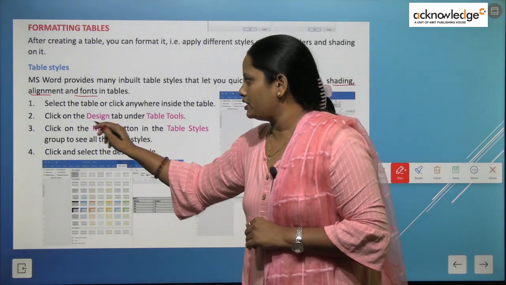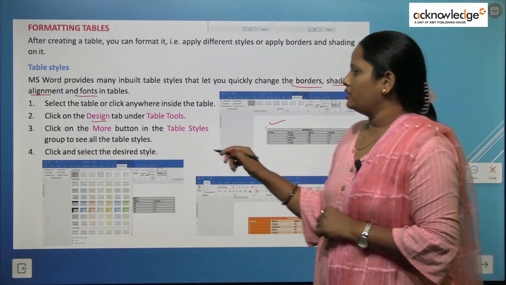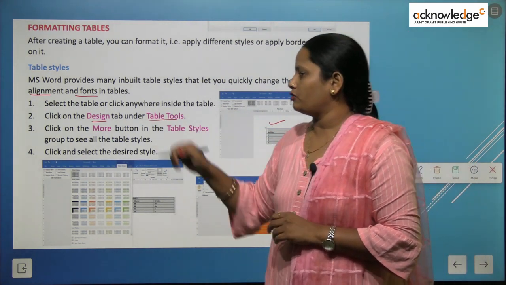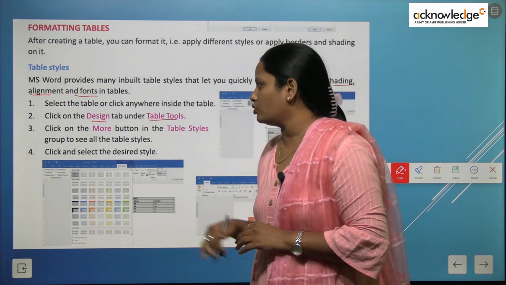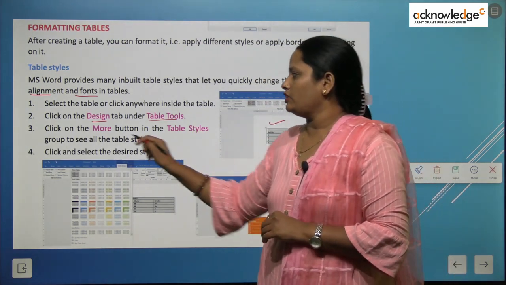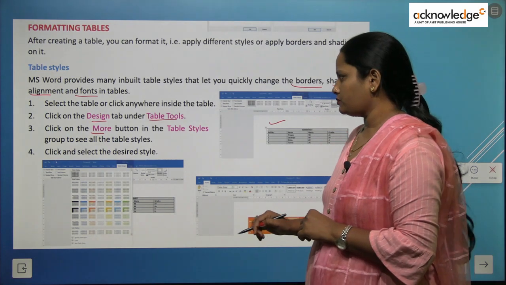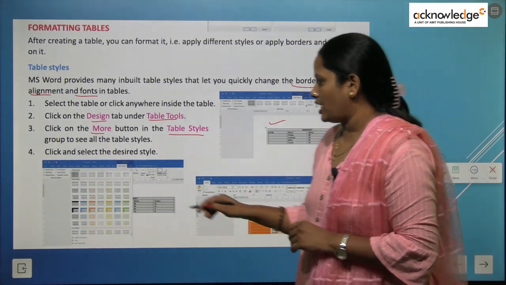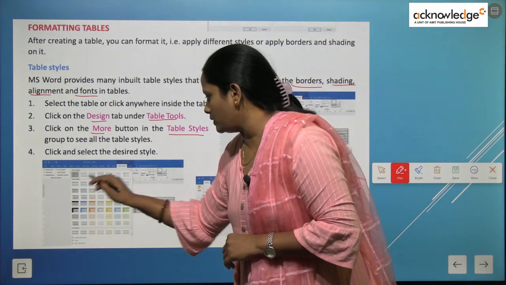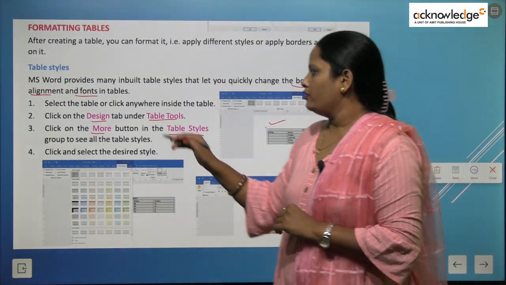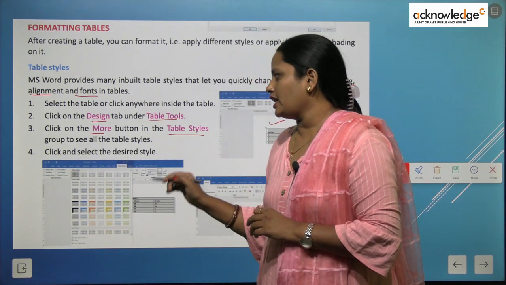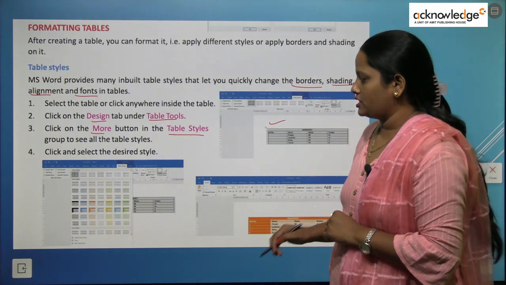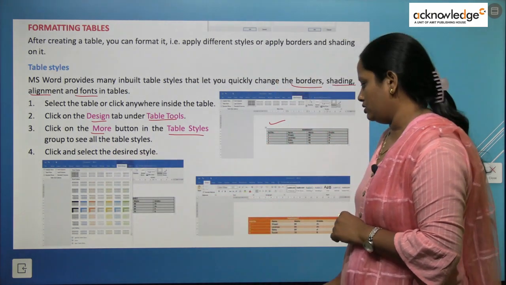Then we have to go to the design tab under the tables tool. In the design tab we have to go to the tables tool, and there we have to click on the more button. After clicking here, where do we have to go? We have to click on the table style. So here we can see these many table styles are there. We can select the style that we want and click on the desired style.